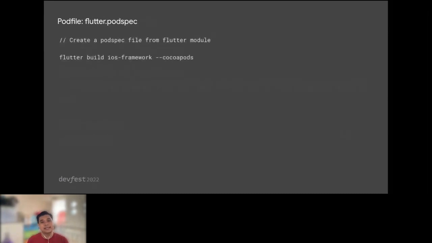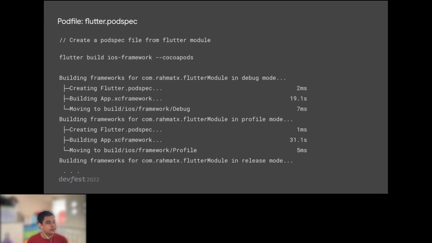Yeah, that is basically if you want to use CocoaPods for the Flutter XCFramework. But for the podspec, this is similar to AAR, where you will need to create the podspec file for your Flutter module. To be able to do that, you just need to execute this command: flutter build ios-framework --cocoapods. And after that, there will also be three podspec files created. This is because of the build types. So there will be a debug mode, profile, and then the release mode.